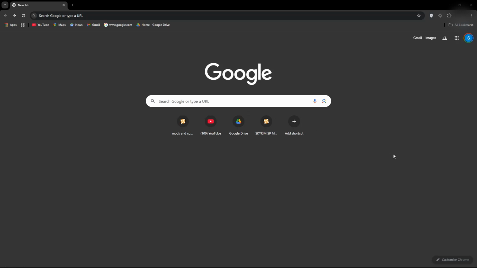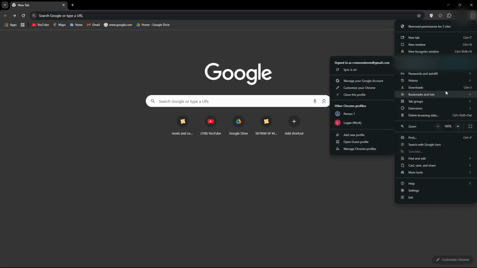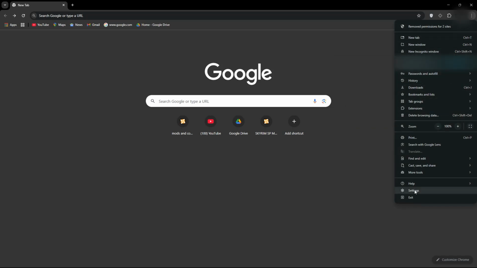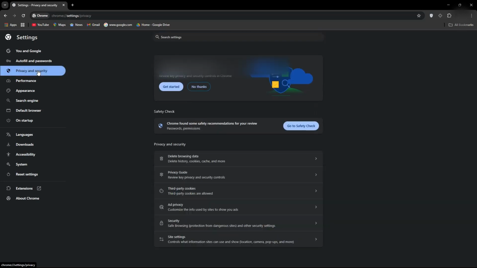Alright, so now if we want to clear our cookies and cache on Chrome, what we want to do is go to the top right hand corner over here. These three little dots. Then we want to go down to settings. Here in settings, we're going to go to privacy and security. And in here, we're going to click on delete browsing data.